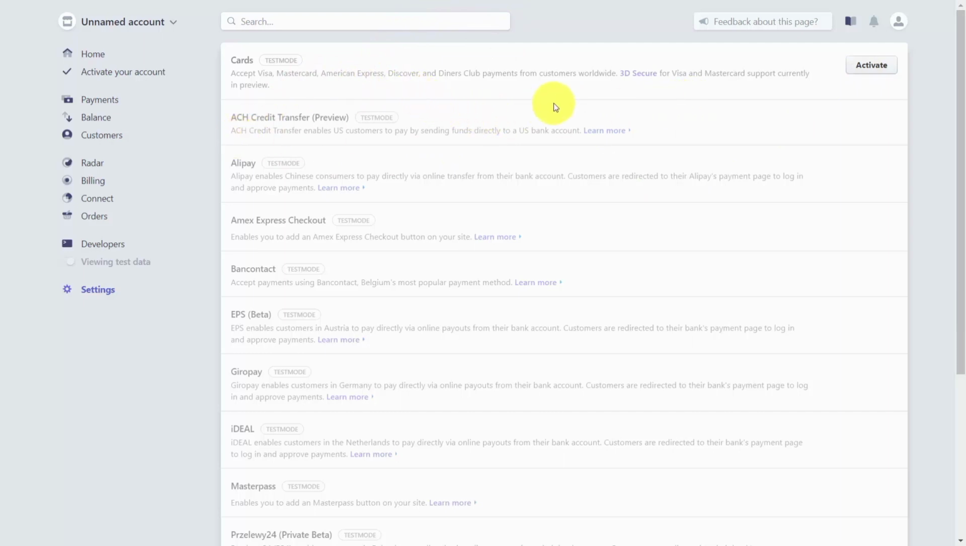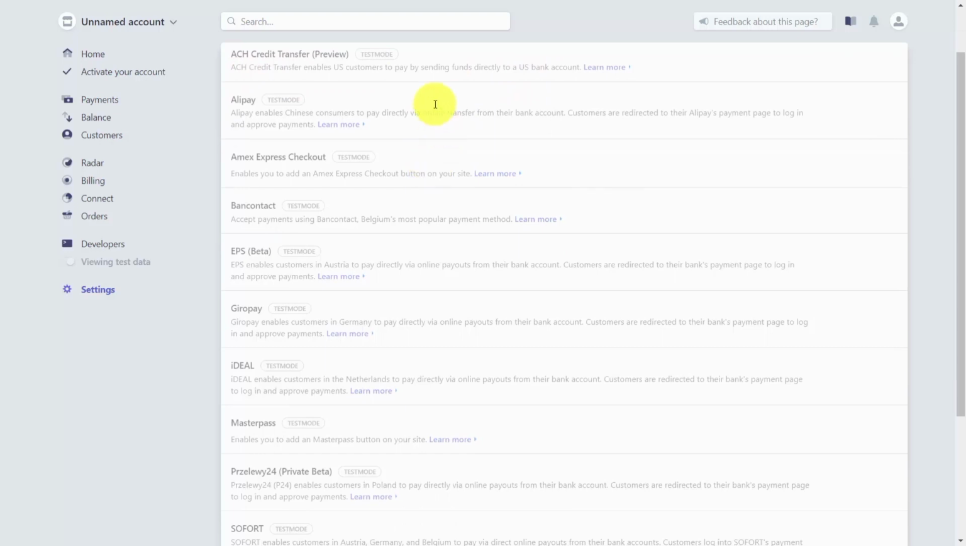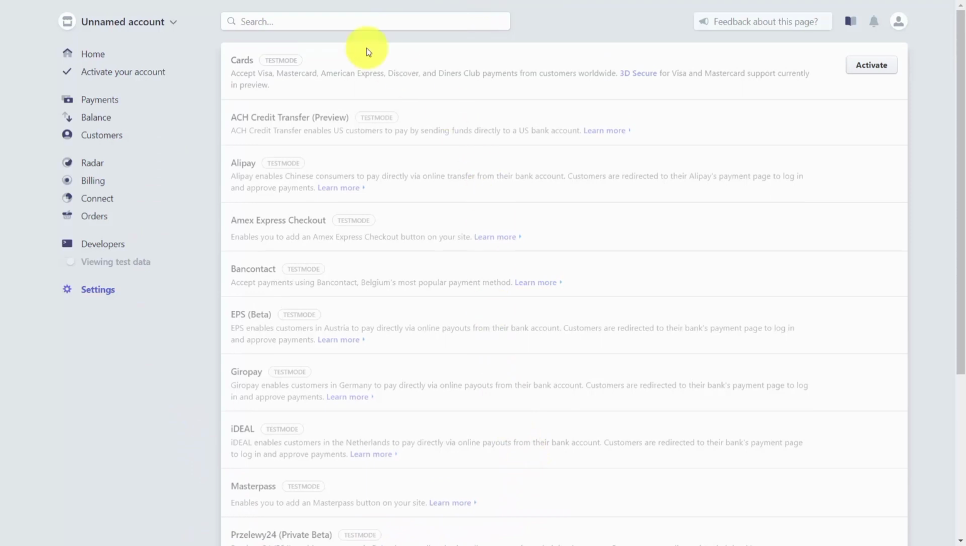Now there are other payment methods that you may want to add that will give you additional ways to get paid, and this will depend on your customer base and how they intend to pay you. But basically, once you have completed the cards and ACH credit transfer, you'll then be ready to accommodate most people paying online.